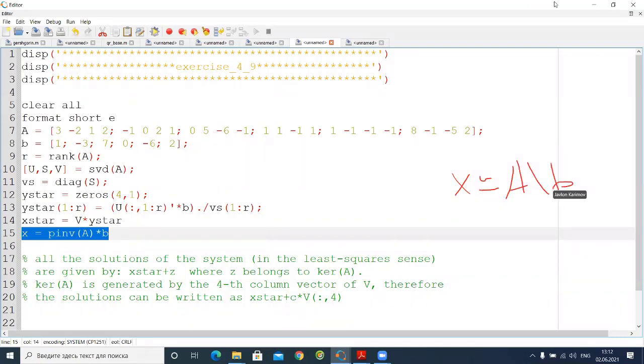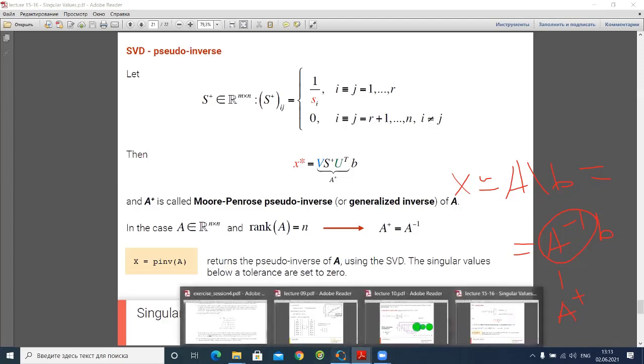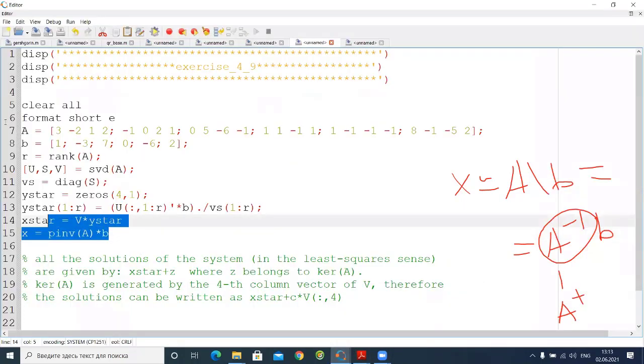But in this case, or we can write here A minus 1 B, but instead of A minus 1, now we will use this pseudo-inverse matrix. So we denoted it by A plus. So this is the pseudo-inverse matrix. So here you can see also, what is it? The pseudo-inverse matrix. So this one, yes? And it will be found, of course, using SVD. Okay, now let's run this section.